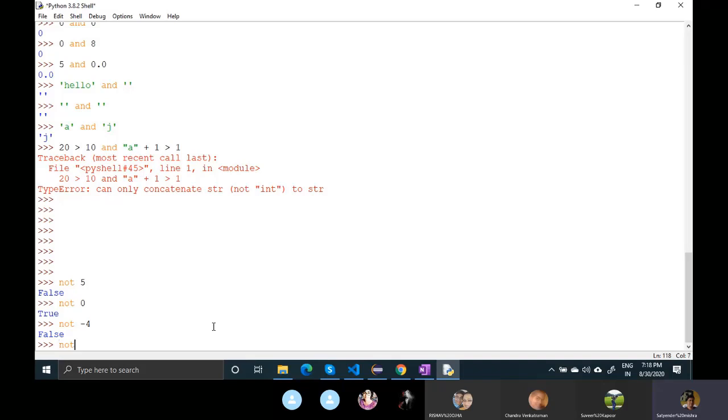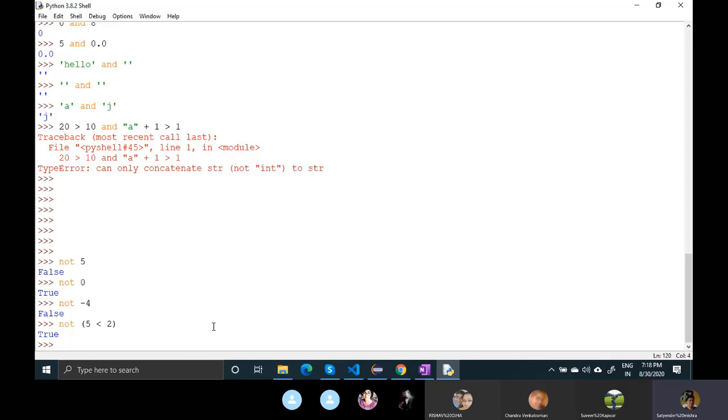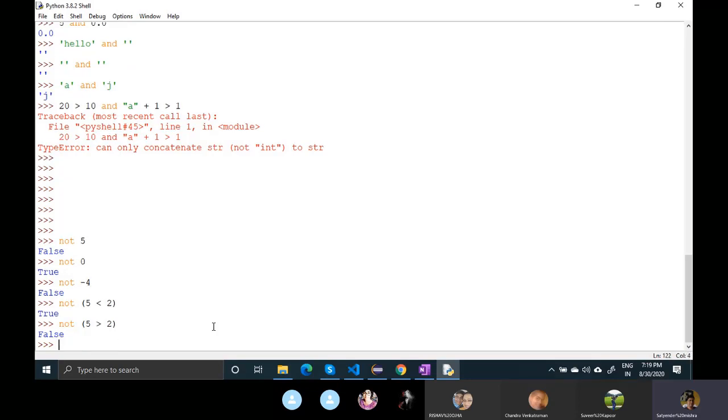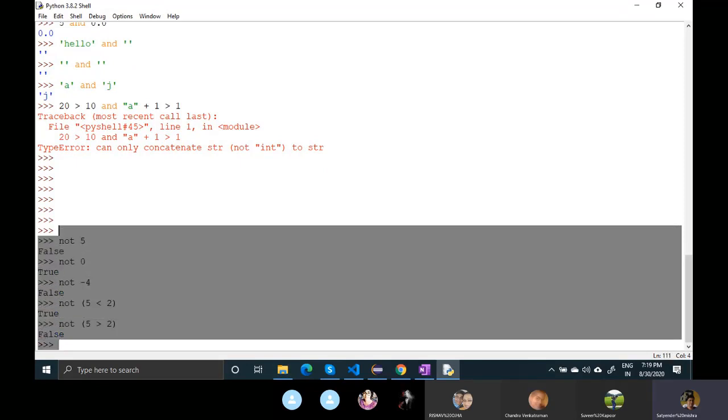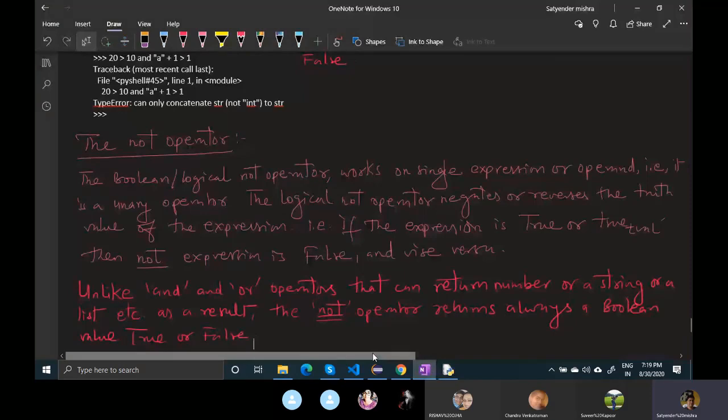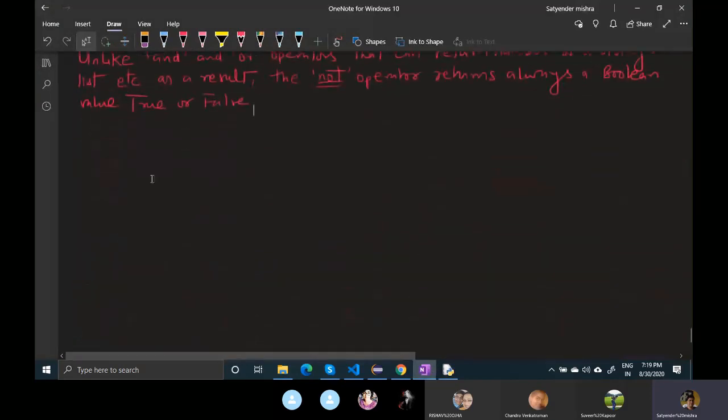If you write here not 5 then 2, so this will return you true, all right? So basically it is negating the result. If you write not 5 is greater than 2, it will return you false, right? So basically a not operator is negating the results. Fine. So this is the story behind the not operators. Let me move forward.